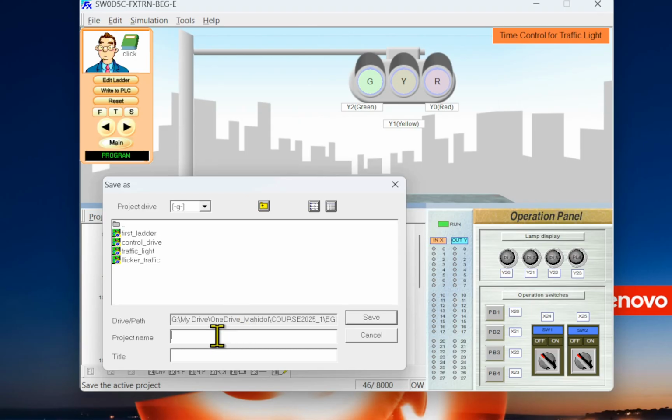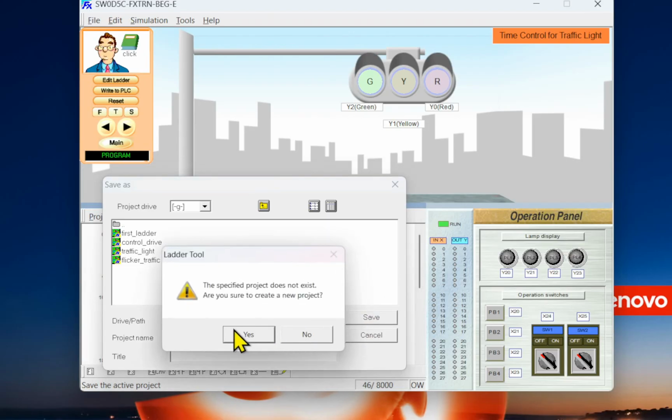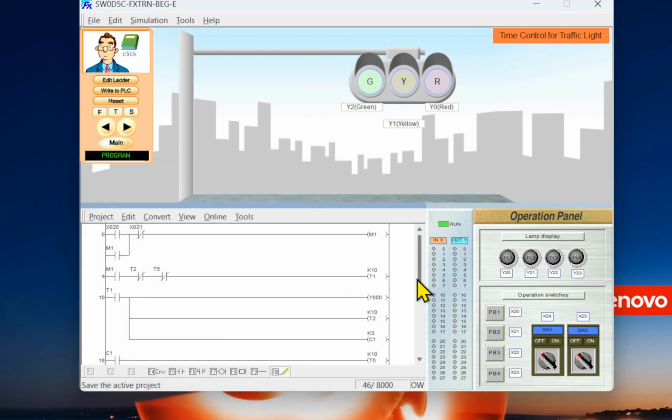Okay, I set up about traffic, right? Configuring traffic, three traffic, right? And save, right? Okay.